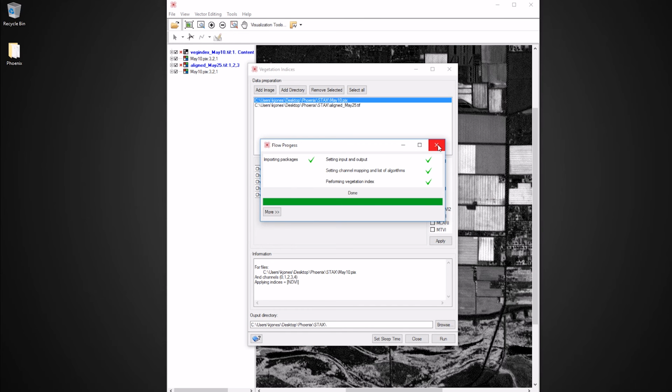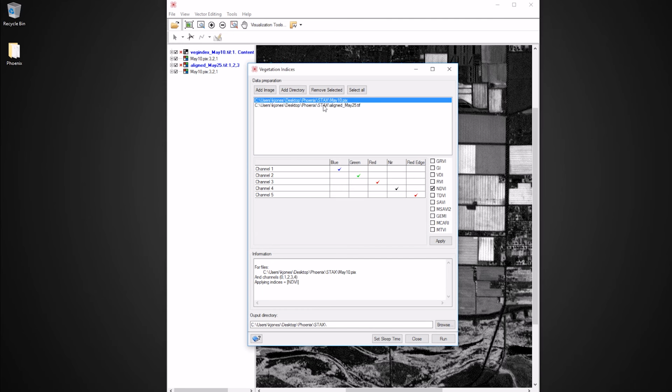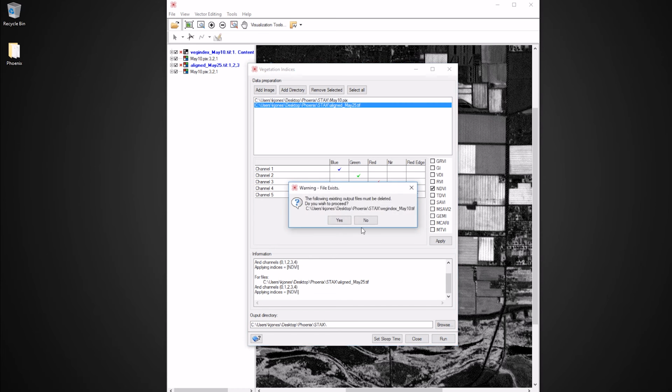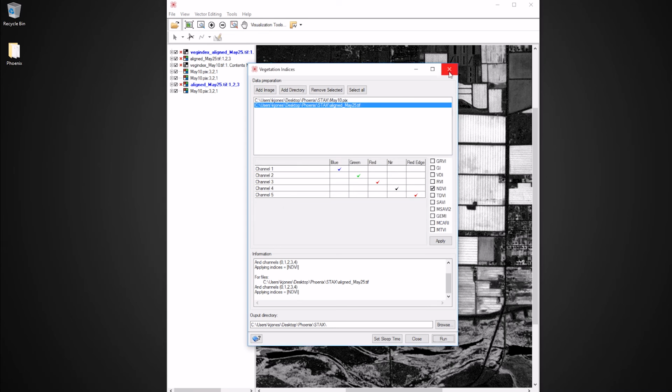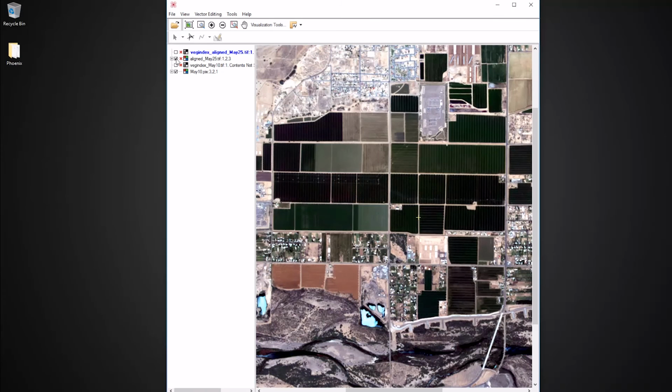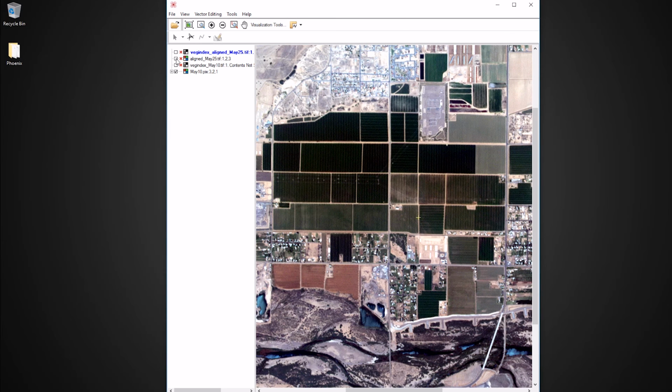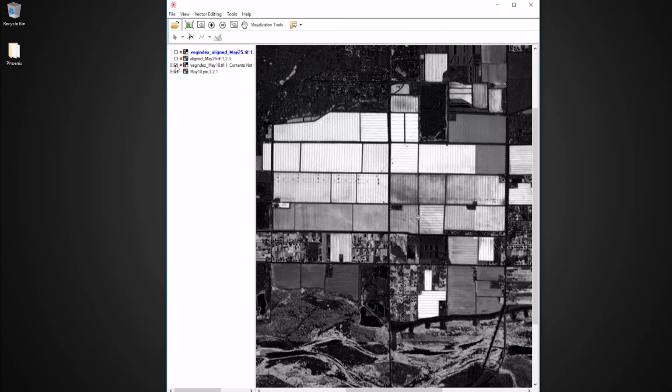Okay, so that's complete. So I have a May 10th vegetation index, and I can repeat the same steps for my May 25th image. You can see here, just in a few clicks, it's very easy to do. Okay, so let's just quickly review what we have. As I mentioned, we already have our 2 images that are aligned, and what we did is we calculated vegetation index. So here's the vegetation index for May 10th.